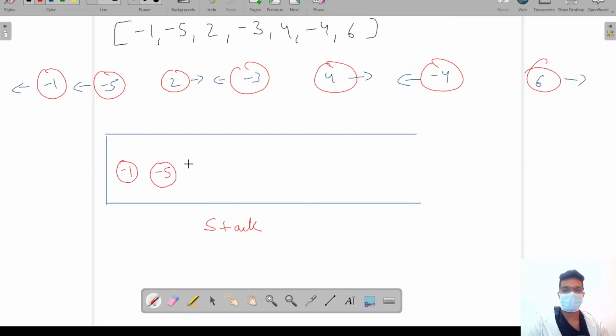-5. Then we get a 2. Right? It's a positive value. If it's a positive value, we don't need to check anything. We are going to simply push it. That is 2. Now comes the important case. We get -3. Right. So now -3 is going to check if it is greater than the top element of our stack. Is it greater than 2?